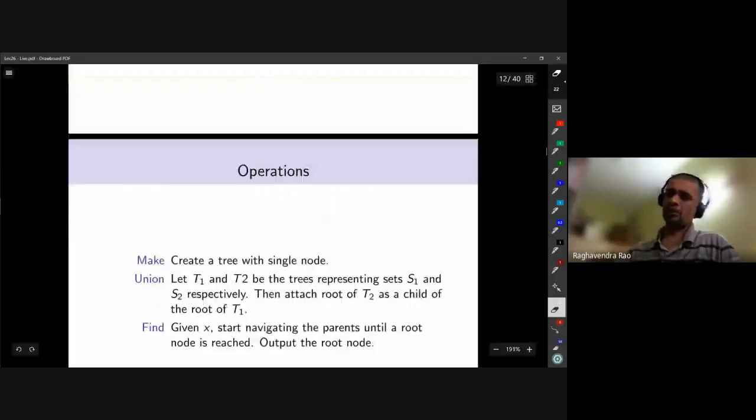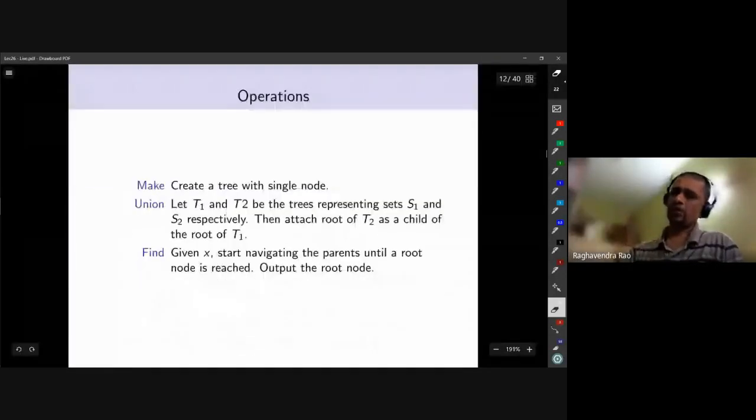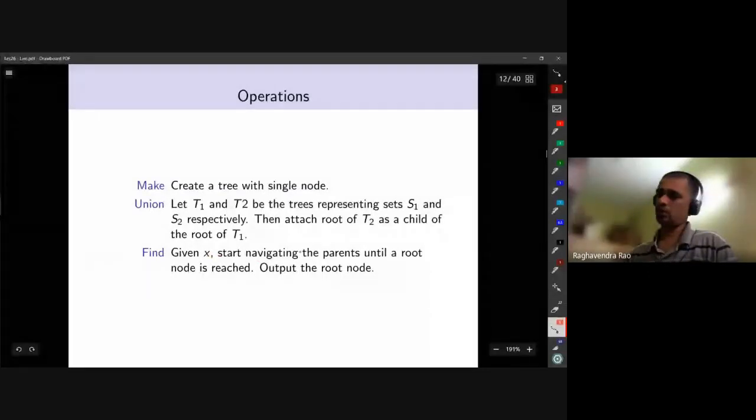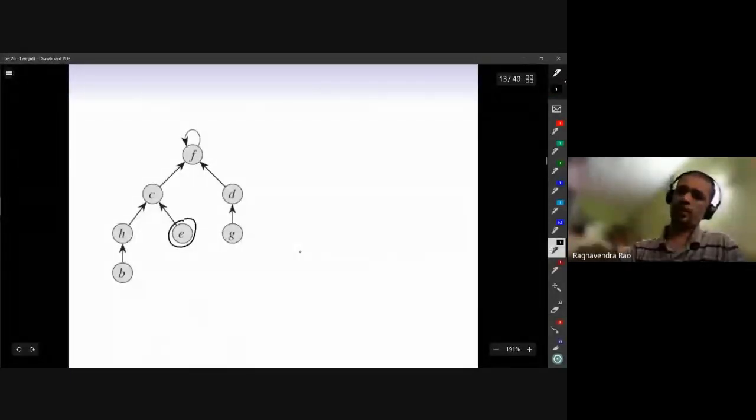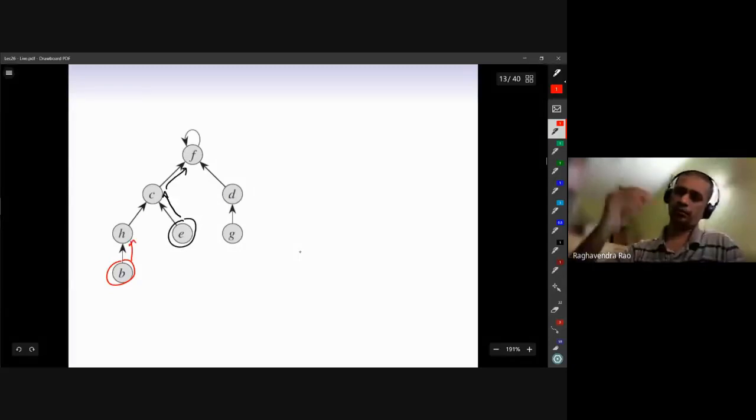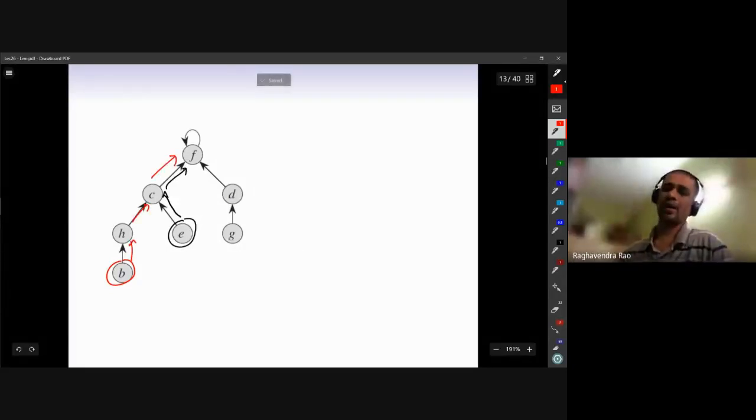Okay, so this is what we have just mentioned. For find, you'll have to start navigating from the node until you hit the root. Okay, so output the root node. For example, in this, if you start with E, you'll have to go to C and then go to F, then output. If you start with, say, B, go to H, go to C, go to F. So like I said before, the height matters here.